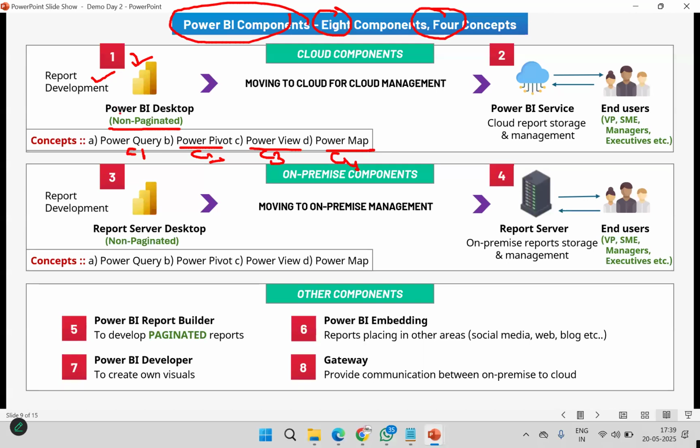Once the report creation is completed, the report moves to Power BI cloud service. It is cloud. The report is moved to Power BI cloud service and managed here. The end users, vice president, subject matter experts, managers, executives, all these people will come to the cloud and bring the data and operate. They never contact your desktop application; they always contact the cloud. So this cloud, I'm going to spend 10 hours on.